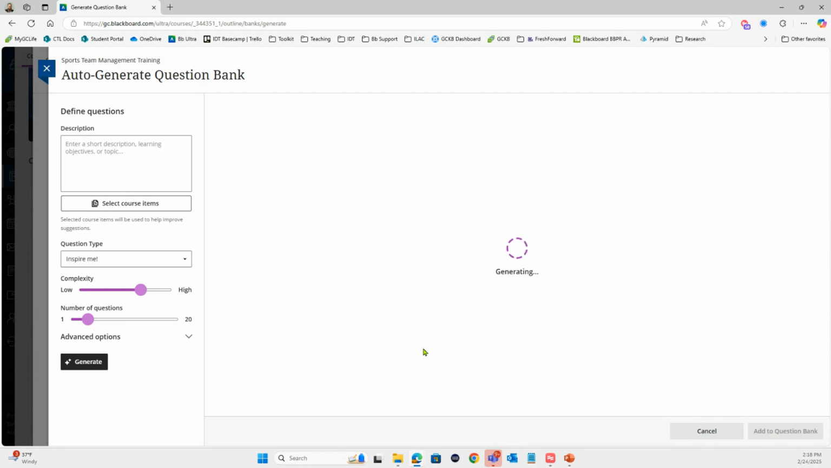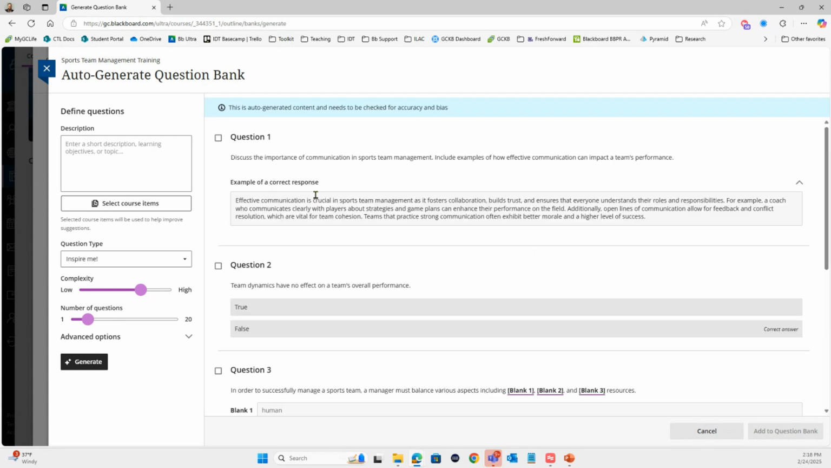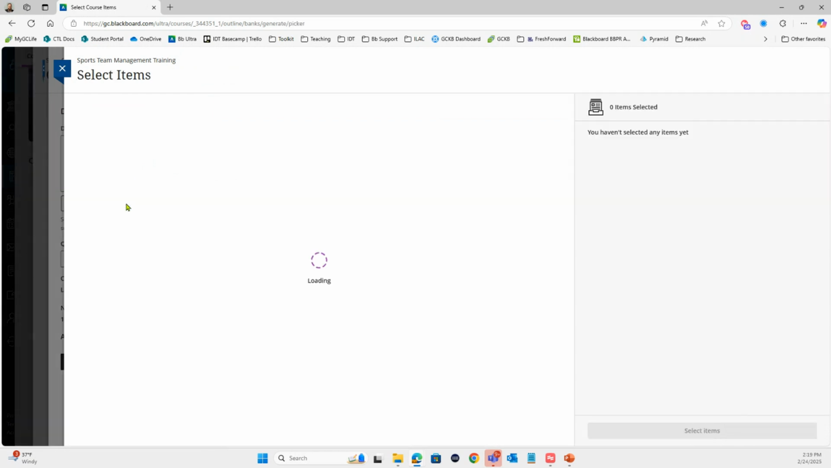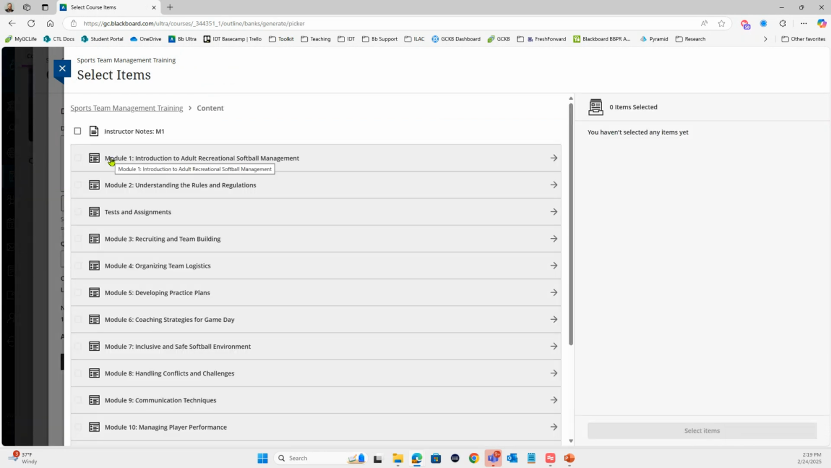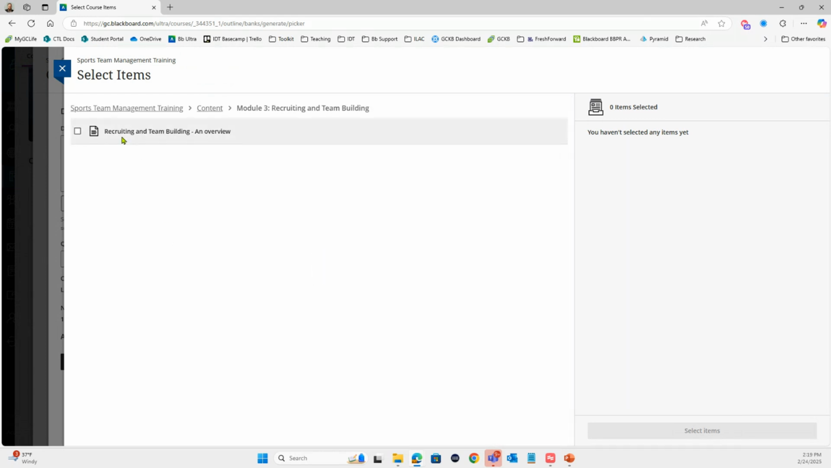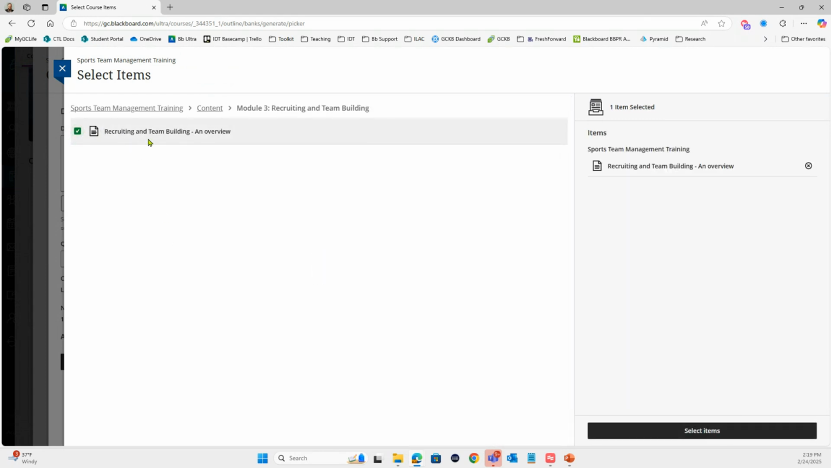And this is where we get to select the content that we want used. It's already working because it's scouring through the content, but we want to select one specific piece of content. So we're going to select the course's item, and it's in the content. Remember that was in module 3, recruiting and team building. And this is the document right here. The checkbox selects it. So you see over here, I have one item selected. It's called Recruiting and Team Building, an overview. This is the document there.